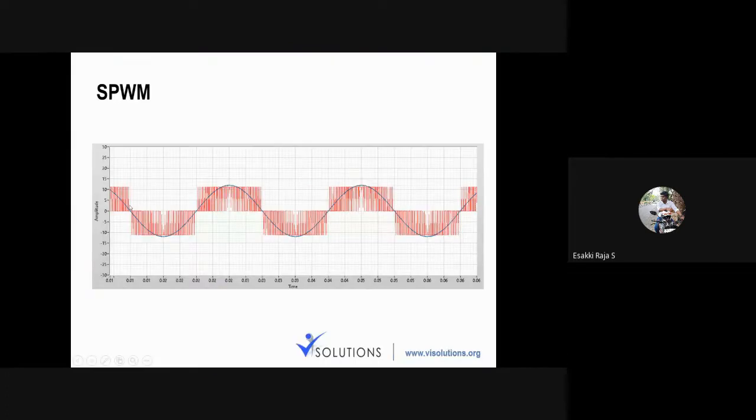Here, let us consider this is the positive cycle, and we are starting here. You can see my red color signal is starting from this point. It completes its first half cycle here, and the negative half cycle starts here. This is the starting and ending point of one cycle, and this frequency is decided by our reference sine signal.